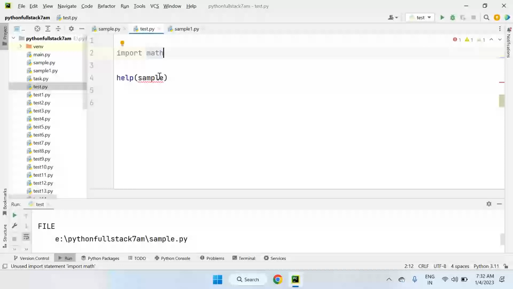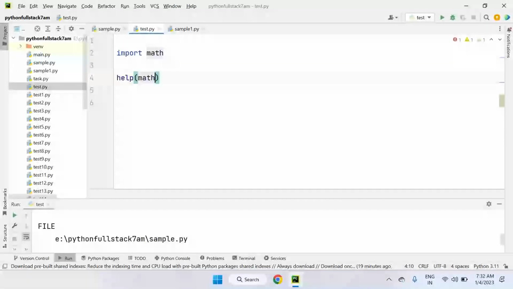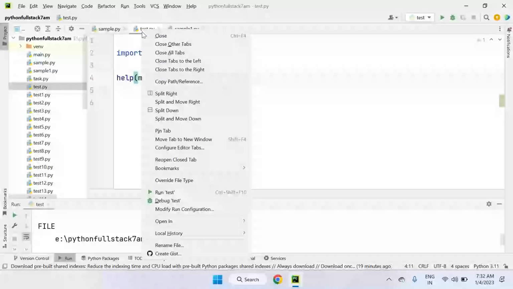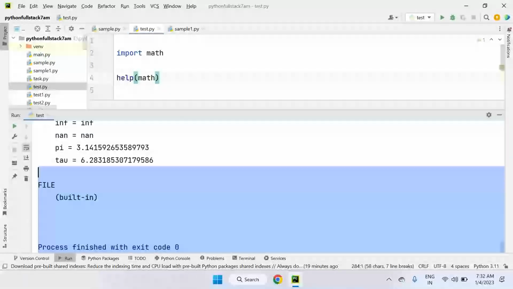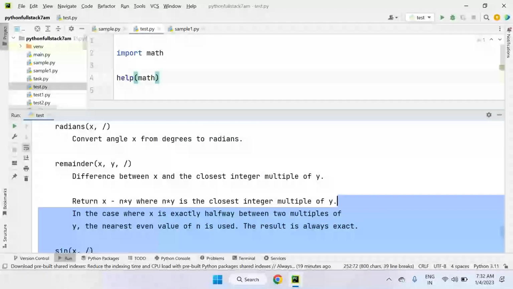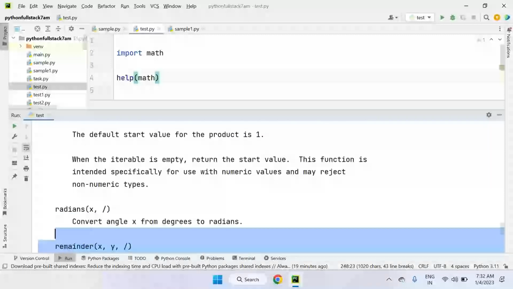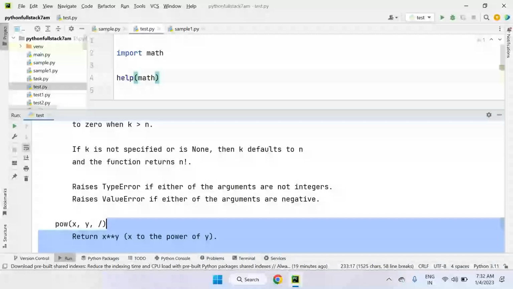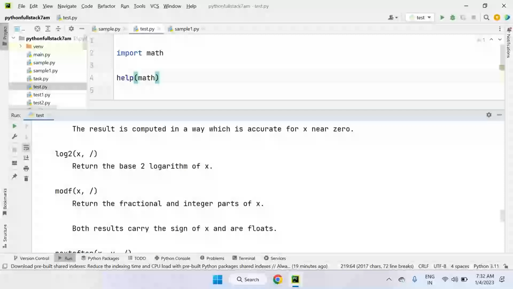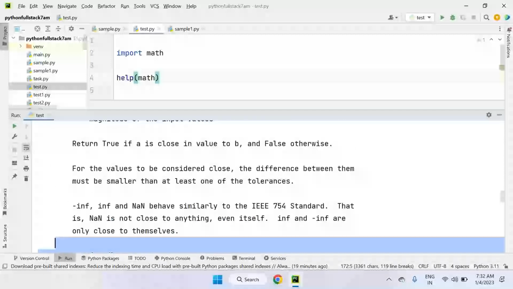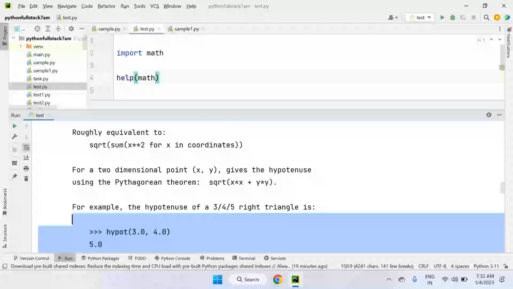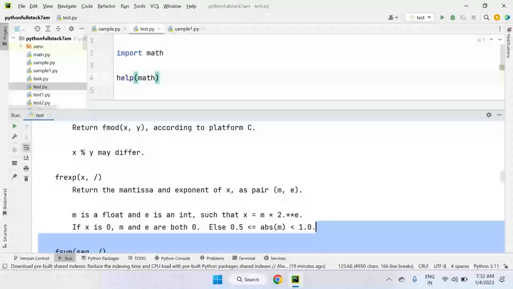Suppose here I write import math. I want to know what is there in the math module, I want complete information. So with the help of math I'm using test.py. You can run this, and now you can see the help output for the math module. There are a lot of functions available in the math module: power, permutations, log2, log values, so many functions. Square, what we discussed in the basics, factorial, everything.